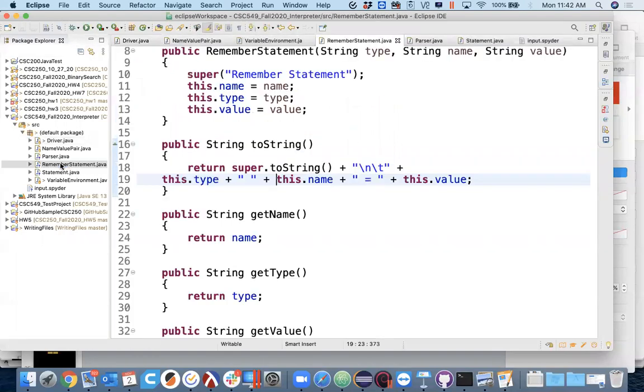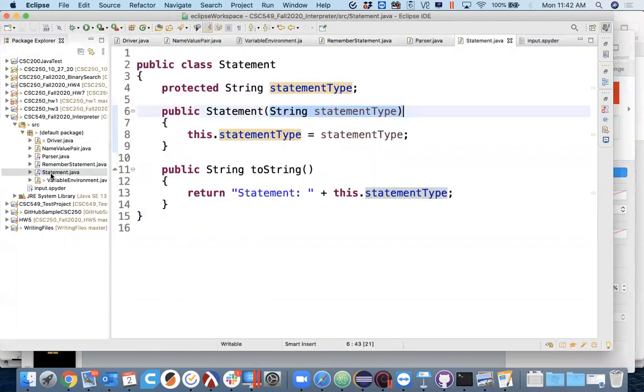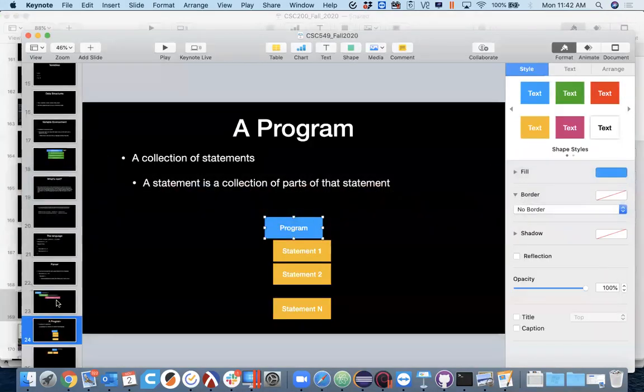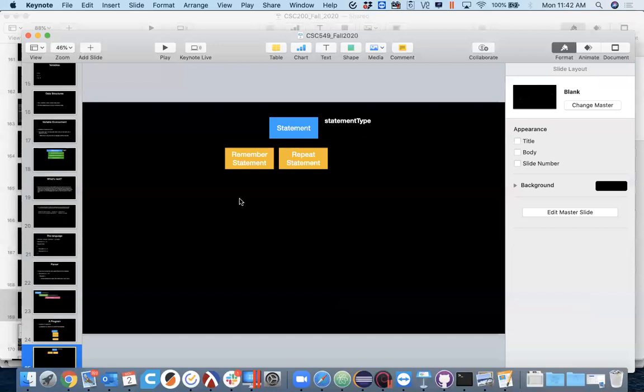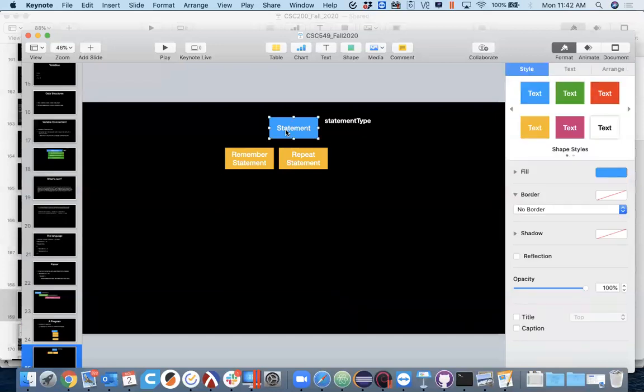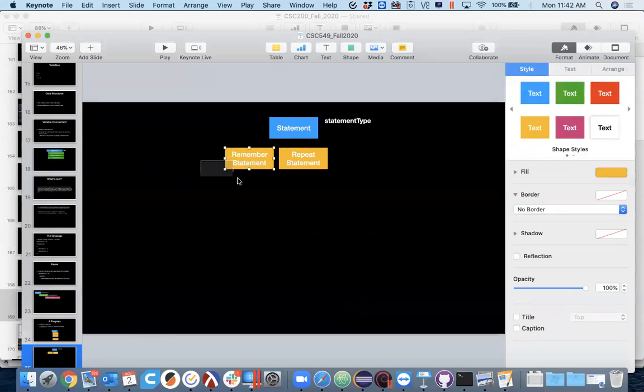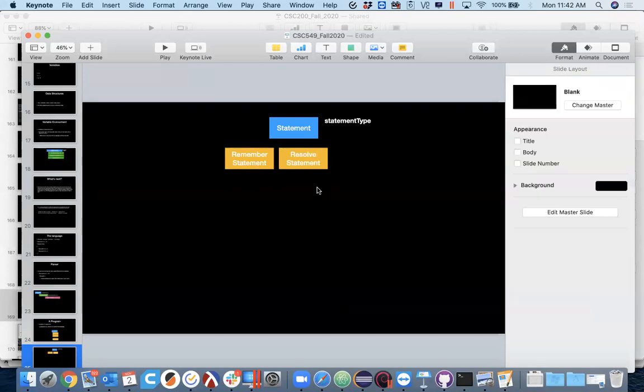So remember, we have this thing called statement. And well, here, let me show you the picture first. So we created this hierarchy where we created a simple class called statement. And then underneath that class, we created subclasses. For instance, the only one we have so far is called remember statement. I'm also going to have a resolve statement. That's going to actually be what your homework assignment is.